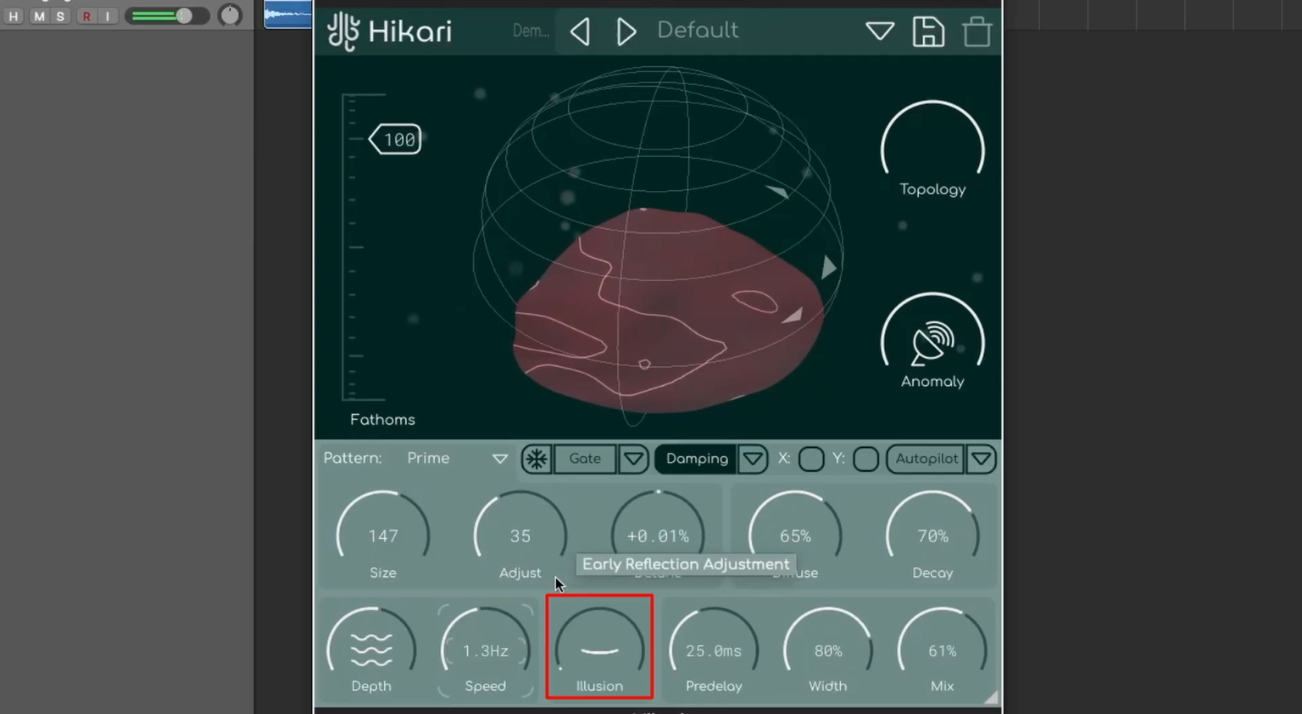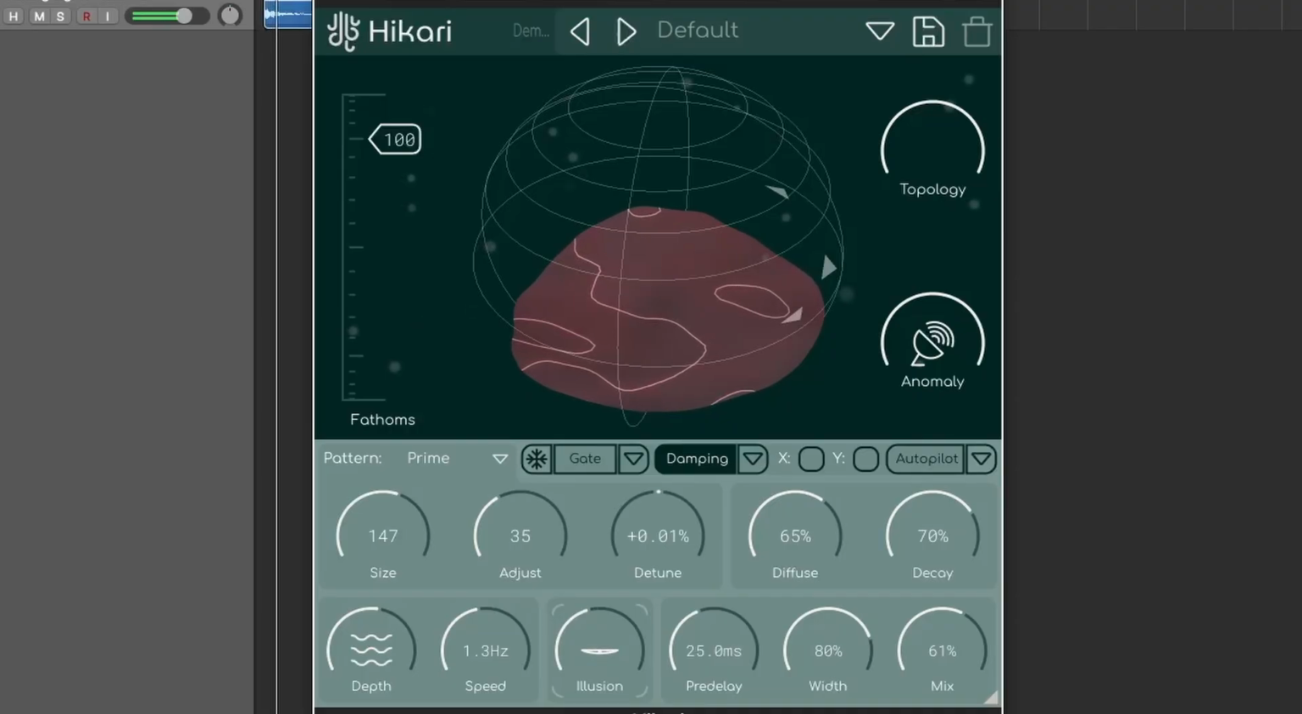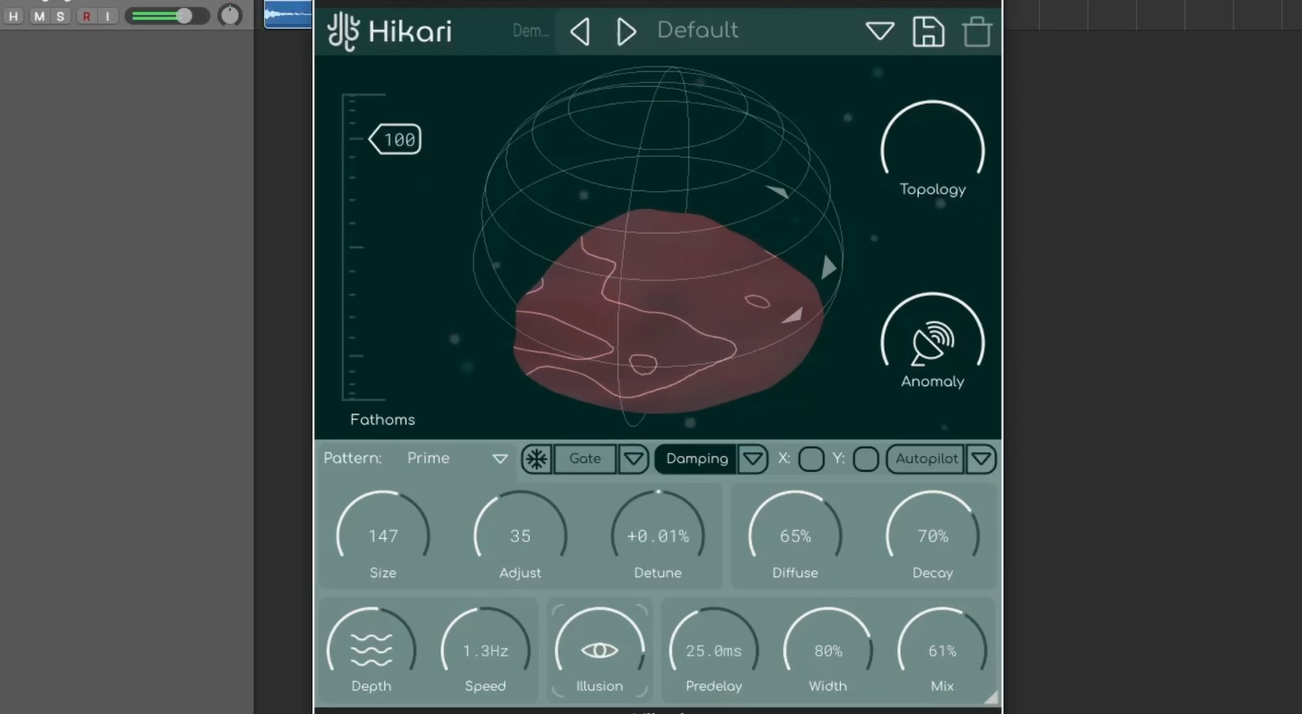The illusion knob introduces a unique granular effect that records audio into a short buffer and plays back reversed snippets of it before it enters the reverberator. Turning it up increases the effect. The playback rate is random, so there might be moments of silence.